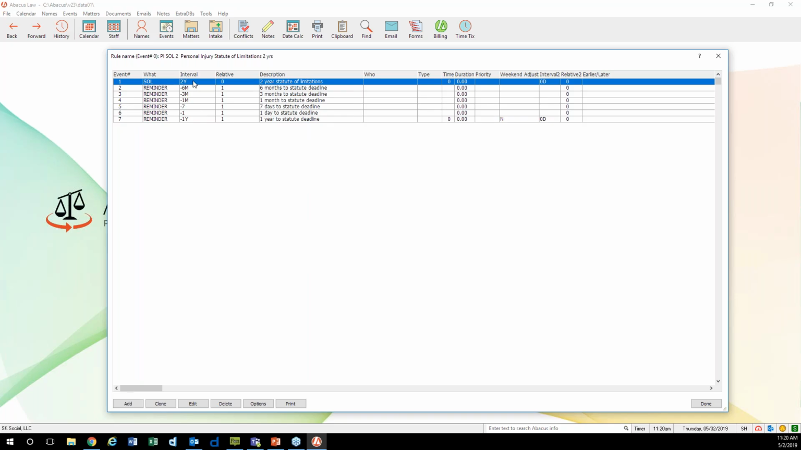SOL, 2 year. Notice my interval says 2 year, relative to 0, okay? That means that my 0 event, my 0 day, the system is going to count 2 years out from that, and it's going to put an event on there. Okay, what is my 0 day, my 0 event? That is the day I calendared. Okay, that's the date of loss. That's the date of injury. Okay, so the system's going to count 2 years out from that, and it's going to put a reminder on my calendar that says today is the expiration date of the Smith injury SOL.